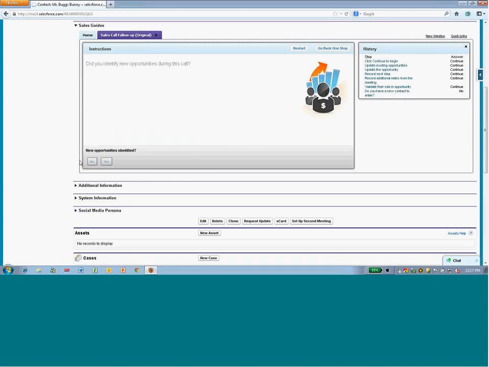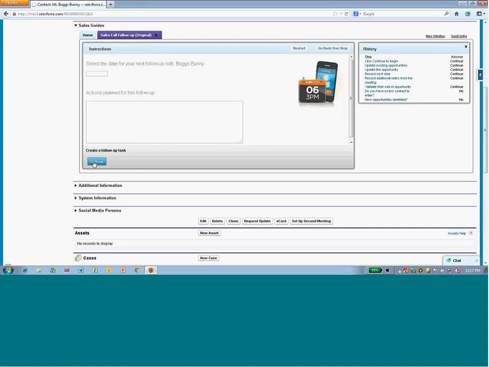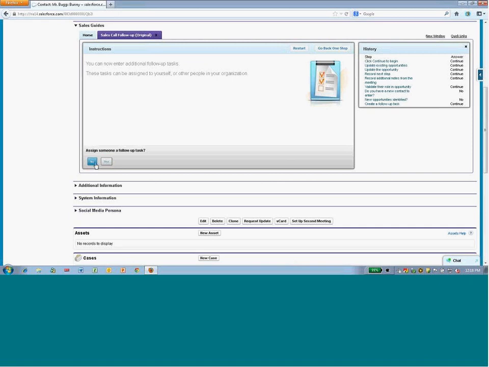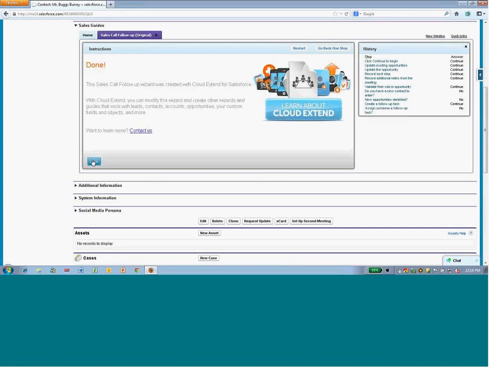Did I identify opportunities? Not only did we talk about this opportunity, but did other things come up in conversation? We didn't, but now on to the next step, which is a follow-up. So here are the plans. We're going to present the proposal at the next meeting. And I don't assign anybody else follow-up tasks, and that's it.